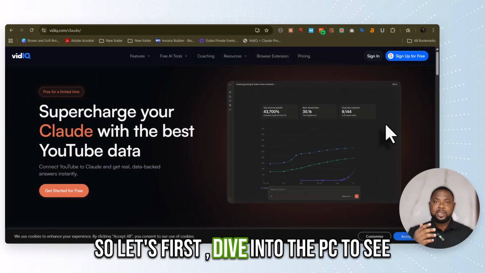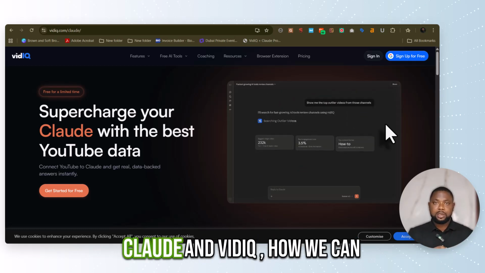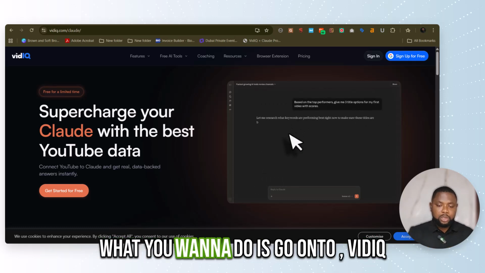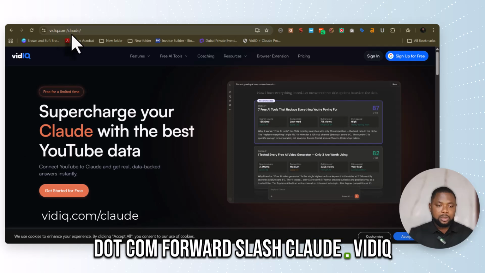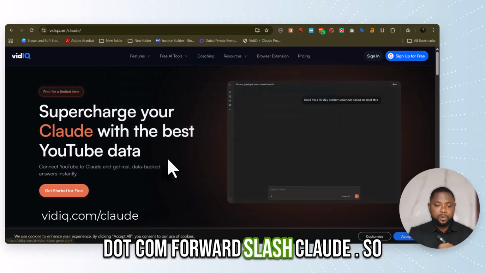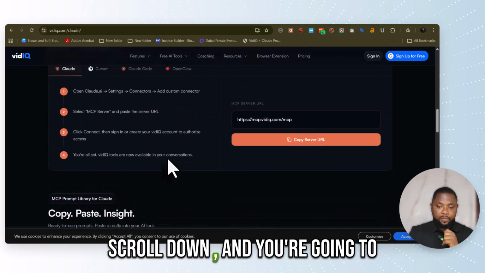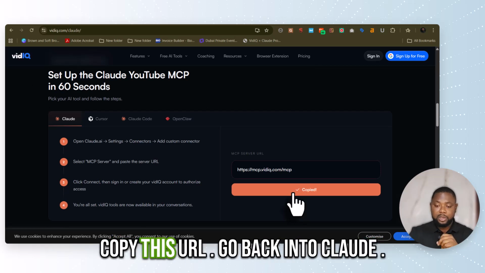Let's first dive into the PC to see how we can actually make the connection between Claude and VidIQ. What you want to do is go onto vidiq.com/claude. This will bring you to this page. Scroll down and you're going to see the URL for the MCP right here. Copy this URL and go back into Claude.